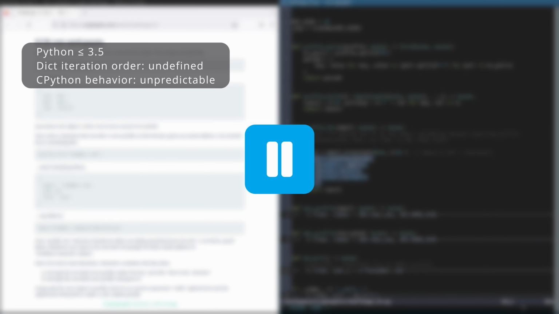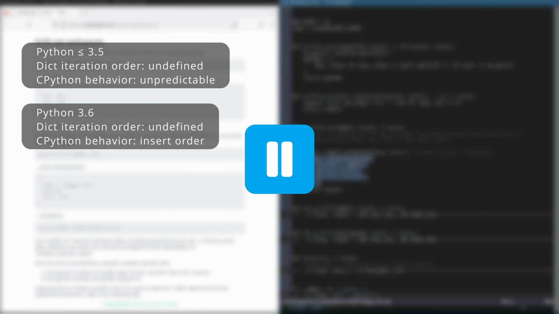Here's the history. In versions up to 3.5, dictionary iteration order was officially undefined, and it was left up to implementers as an implementation detail. Different Python implementations could do different things. CPython implements dictionaries as hash tables, and their iteration order reflected this. But in Python 3.6, the implementation detail changed. CPython still used hash tables under the hood, but their new implementation happened to also iterate over elements in order of insertion.